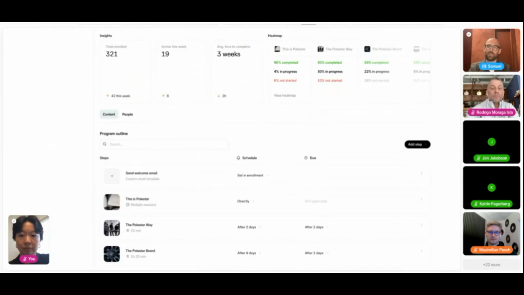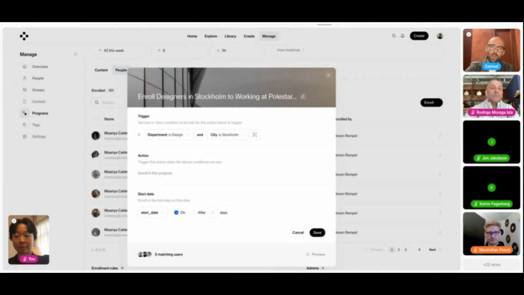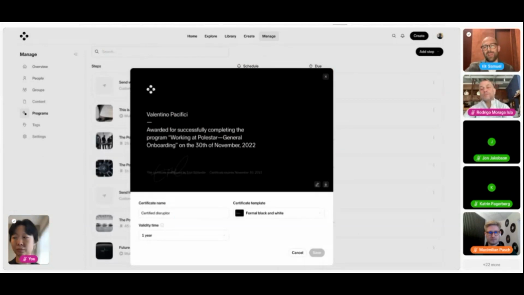So it makes it very easy to just set everything on autopilot, especially when it comes to onboarding programs or other programs. And you can work with drip feeding of content. You can also specify when this program will start with enrollment rules, where you can set a specific date, for example, June 1st, or base it on the start date of a user. Once people have consumed it, they can also earn a certificate.